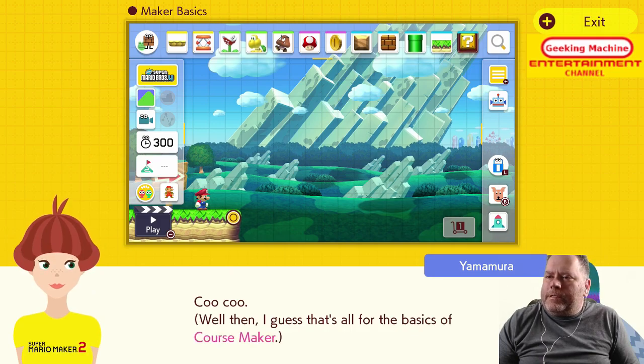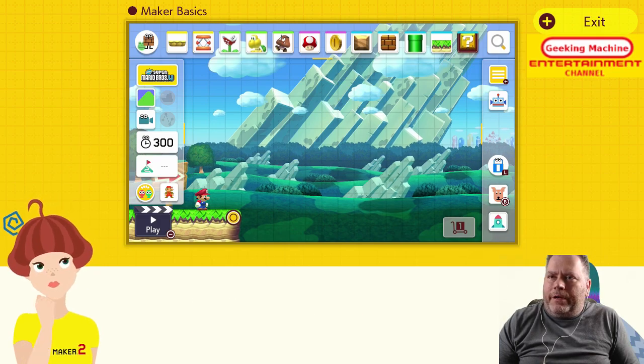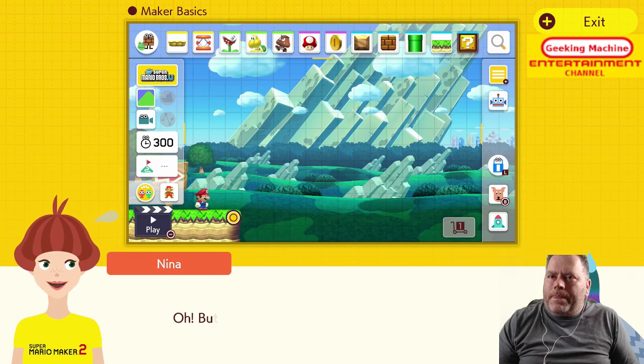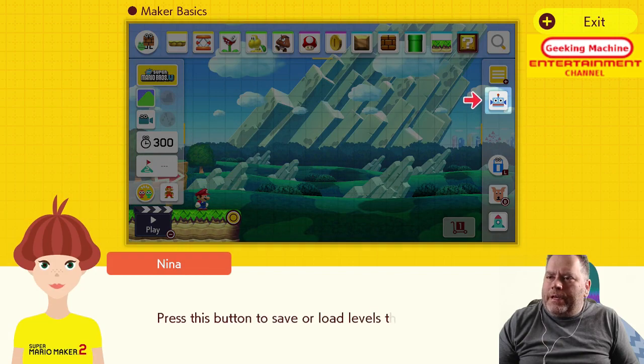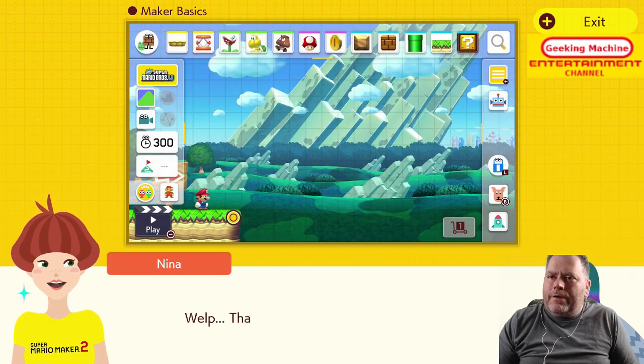Well then, I guess that's all for the basics of Course Maker. Oh, but first I should probably tell you how to save. Press this button to save or load levels that you've made. Save early, save often, I always say. Well, that's it for the basics of Course Maker.